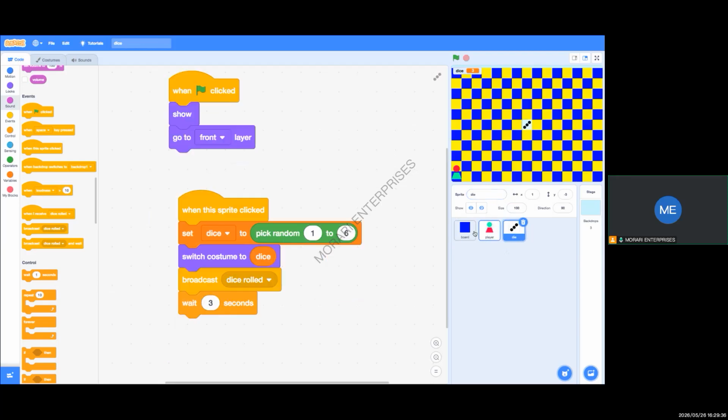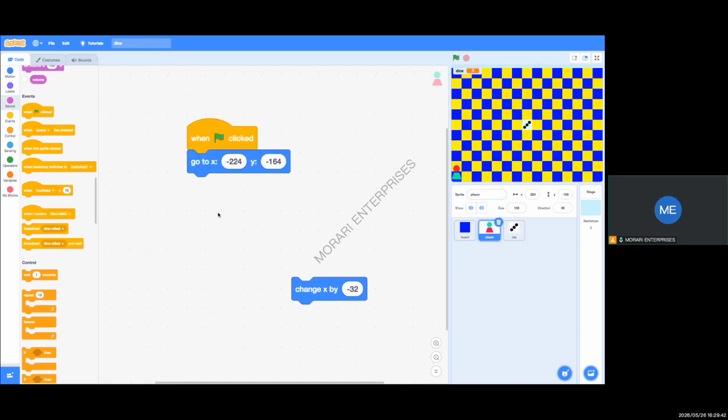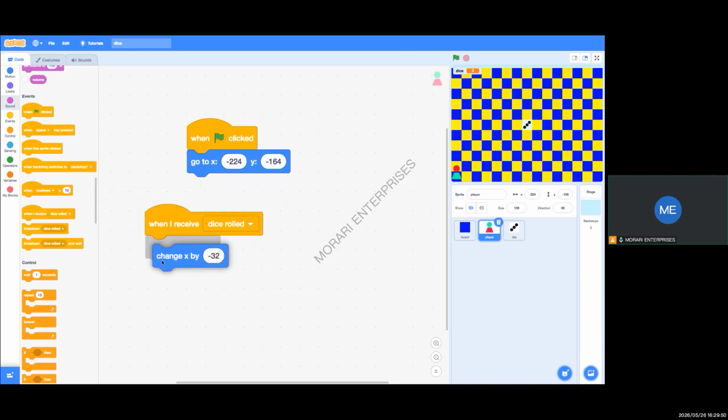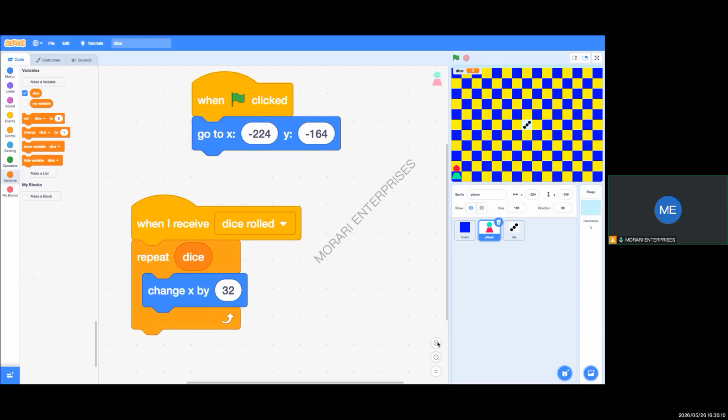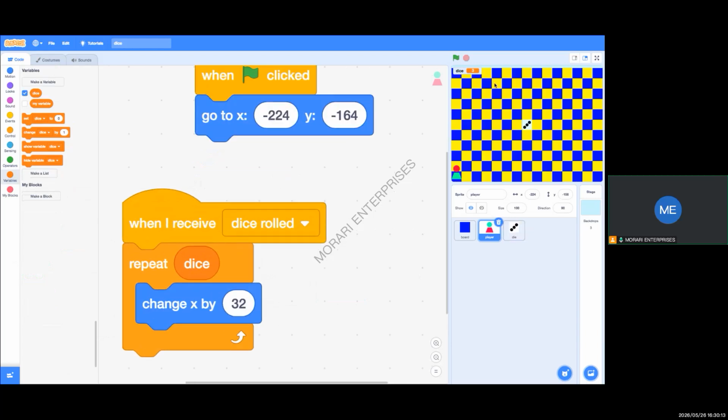All right, so let's come to dice. We roll the dice and we broadcast the message dice rolled. And then let's get to our player. When our player receives dice rolled, the player can now move 32 steps, and we'll repeat it the number of times that the dice showed. That number is stored in the variable dice, so that will come in very handy. When we roll the die, it will set the dice variable. You see the dice variable right here on top.